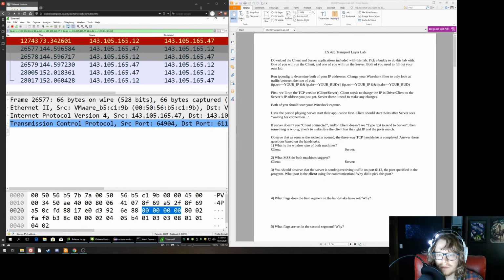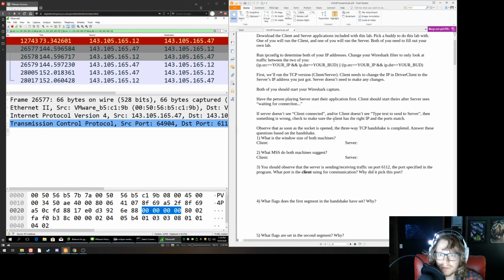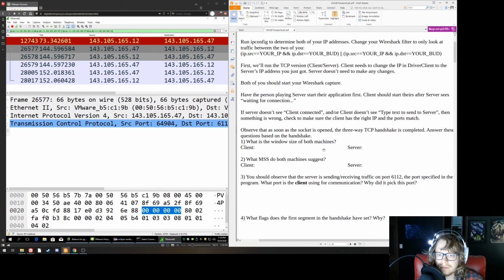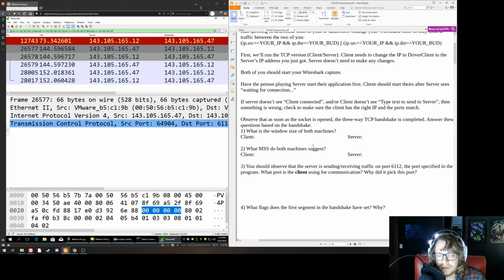Yeah, that's going to have to do. And let's zoom in on this. Okay, so first, what is the window size of both machines? Client and server. And you can think of these in whichever way you want. I'm going to think of myself as the server here. So what is the window size and what MSS do both machines suggest, the maximum segment size?